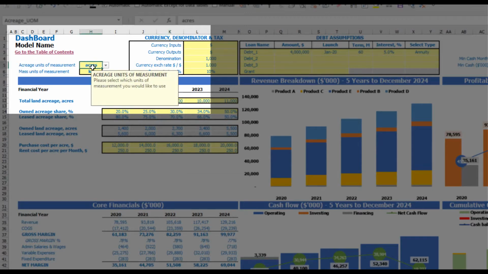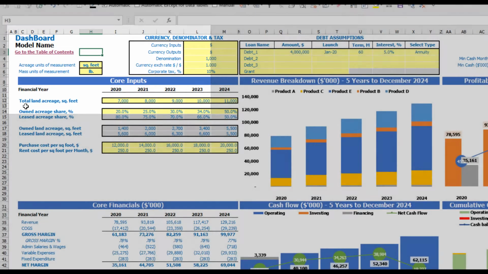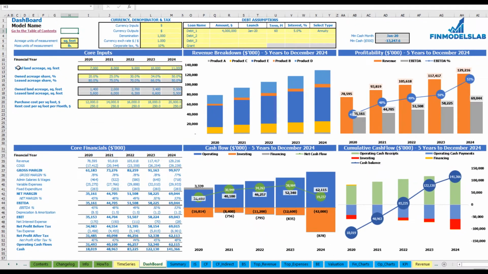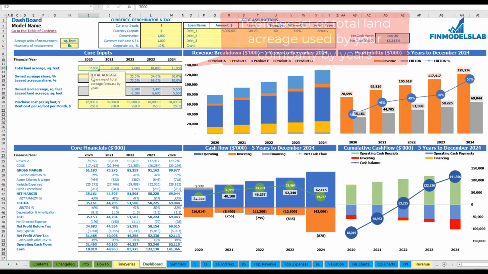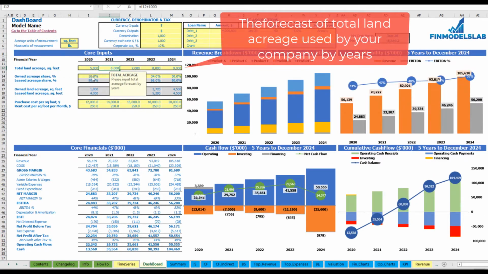Please note that each yellow cell has its own explanation of what you are supposed to input. It's just easier to navigate across the model and to understand what you are supposed to input here. So let's set up the acreage, for example, in square feet and the mass in pounds. The next step is to set up your total land acreage by years, for example, 5,000 first year and additional 1,000 acres each next year.